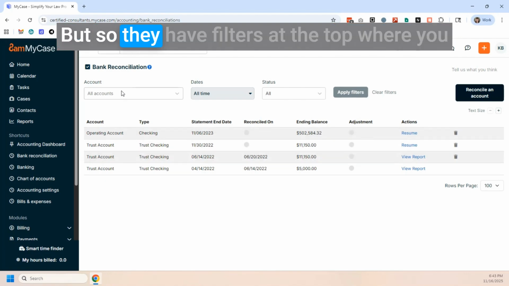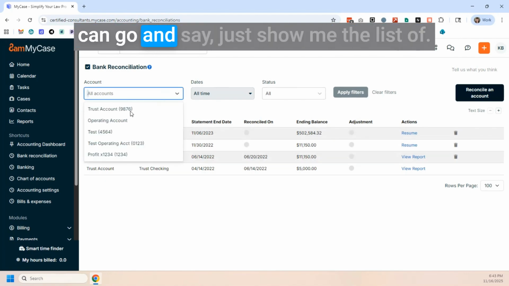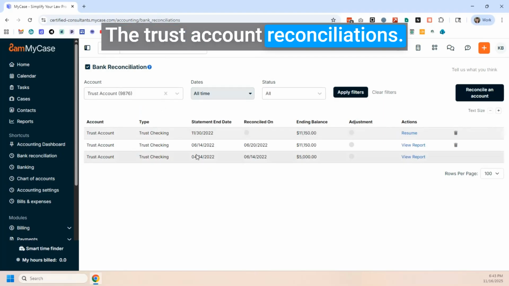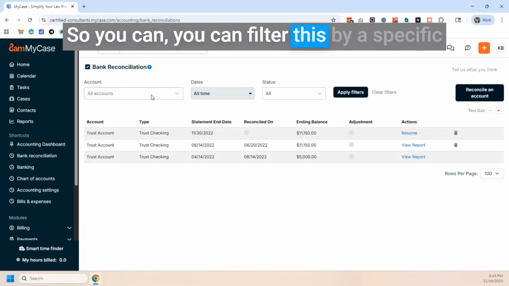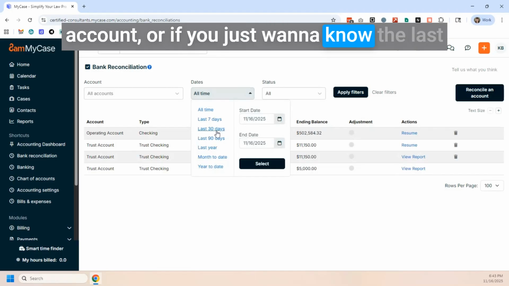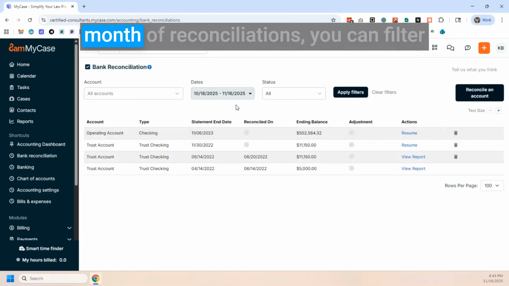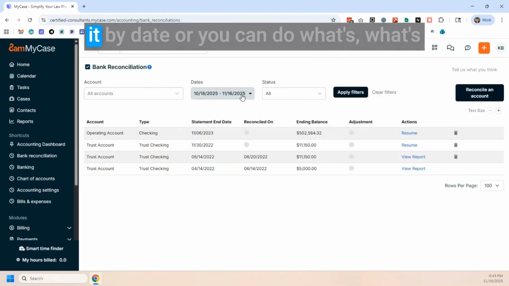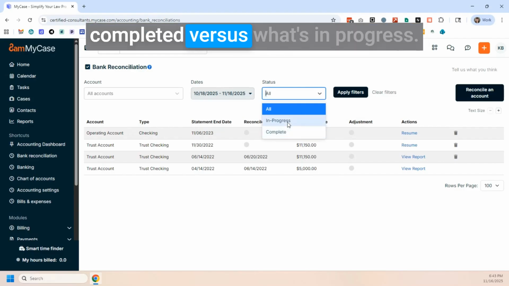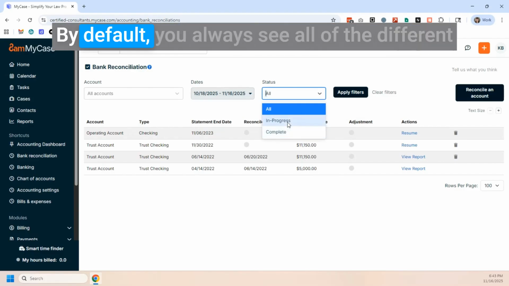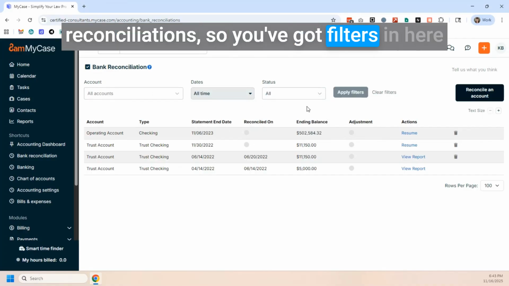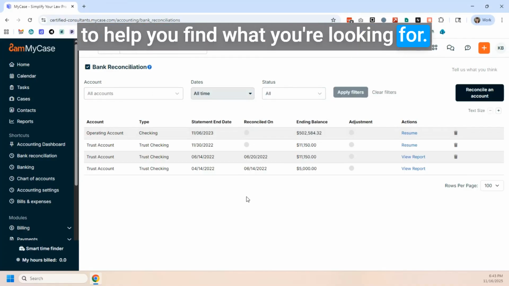But they have filters at the top where you can go and say, just show me the list of the trust account reconciliations. So you can filter this by a specific account, or if you just want to know the last month of reconciliations, you can filter it by date, or you can do what's completed versus what's in progress. By default, you always see all of the different reconciliations. So you've got filters in here to help you find what you're looking for.